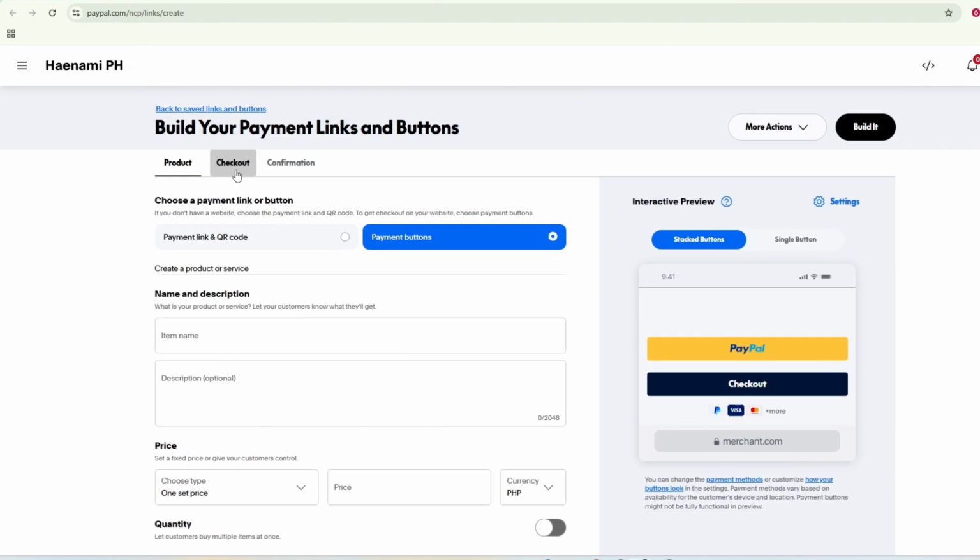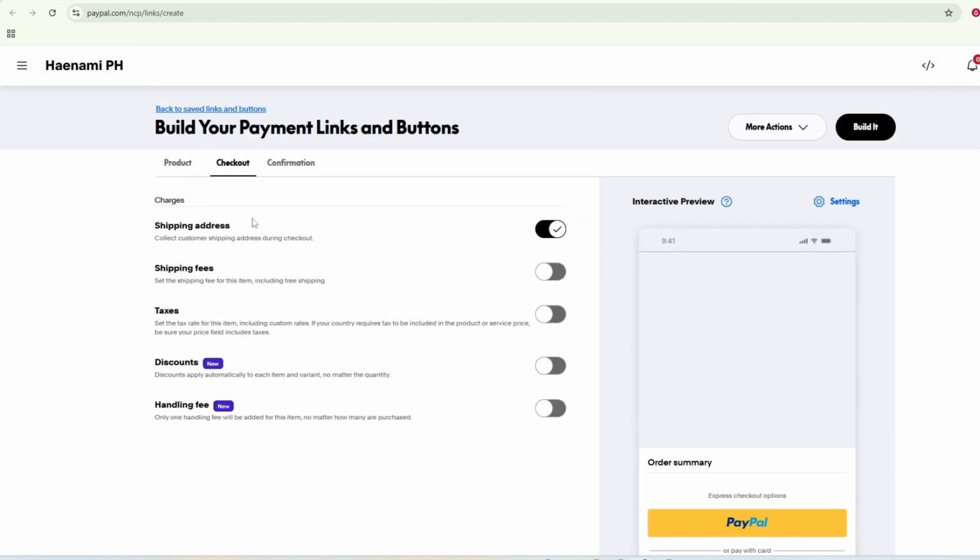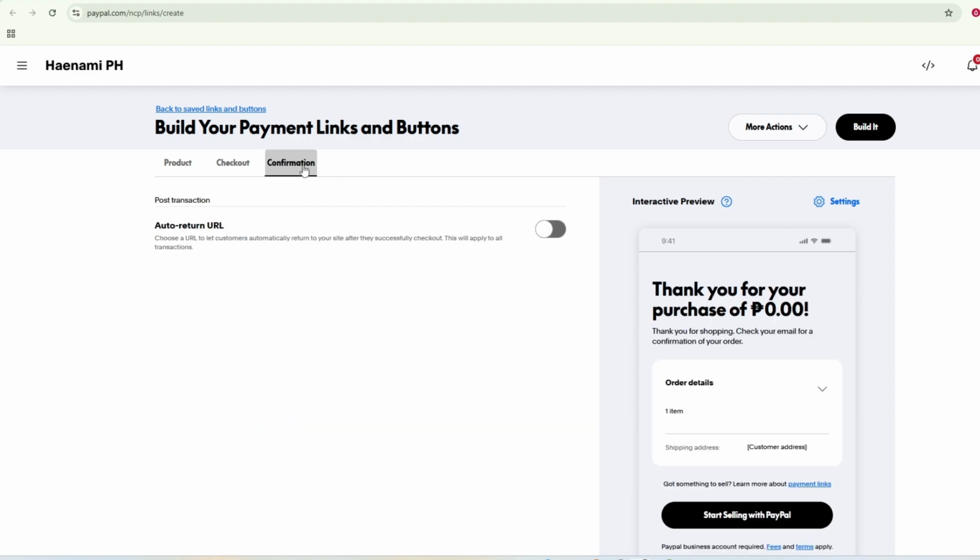Here, you can configure the checkout settings and choose what information you want to collect from customers. You can set options like collecting a shipping address or allowing customers to leave special instructions during checkout. Once you finish there, go to the Confirmation tab. In this section, you can add URLs that customers will be redirected to after they complete or cancel a payment. This helps direct them back to the correct pages on your website.